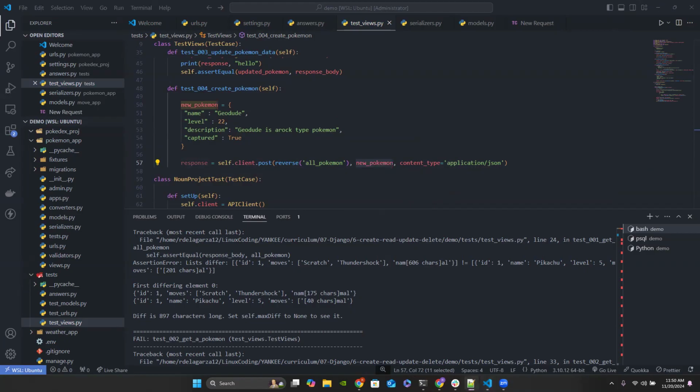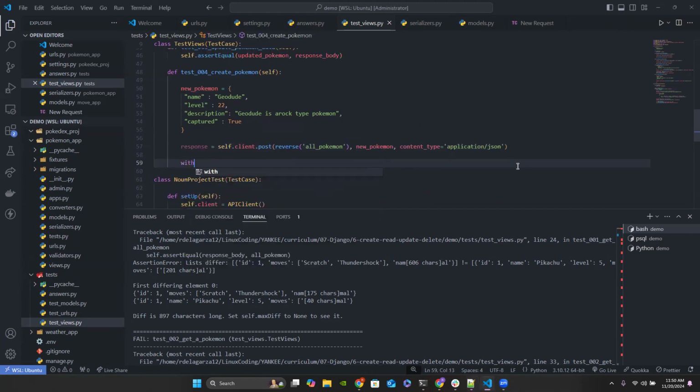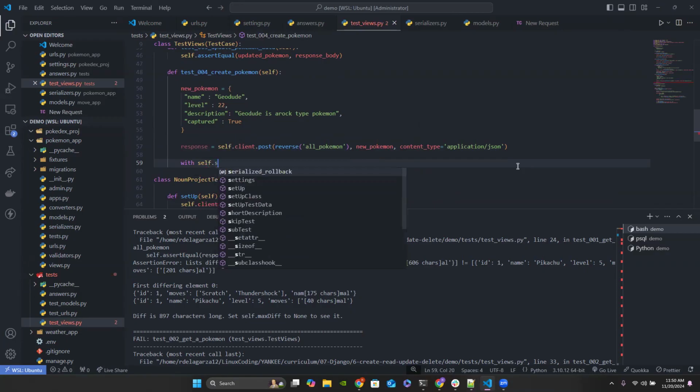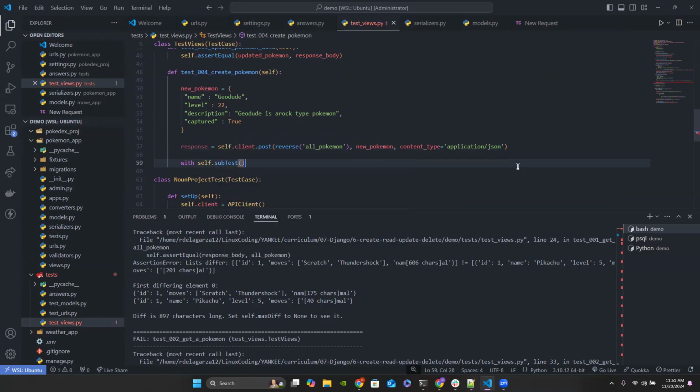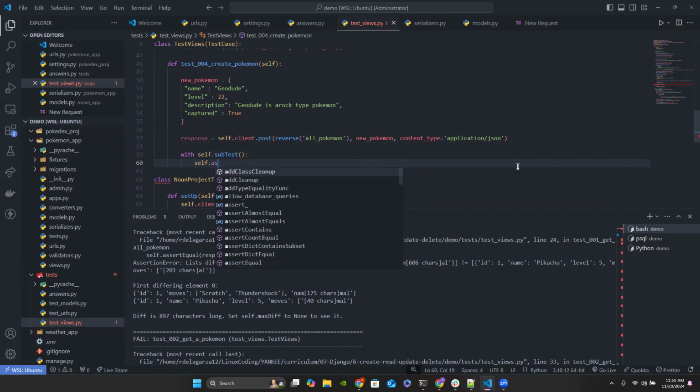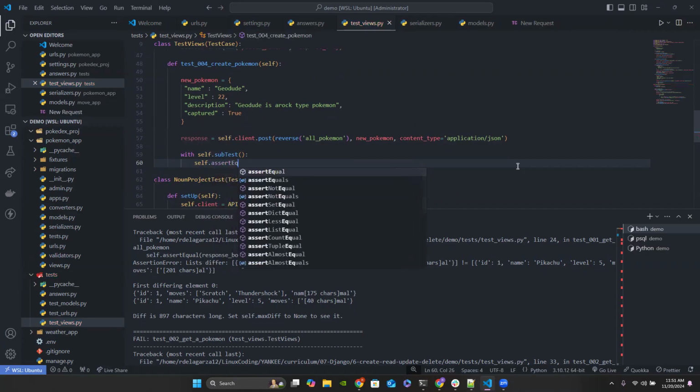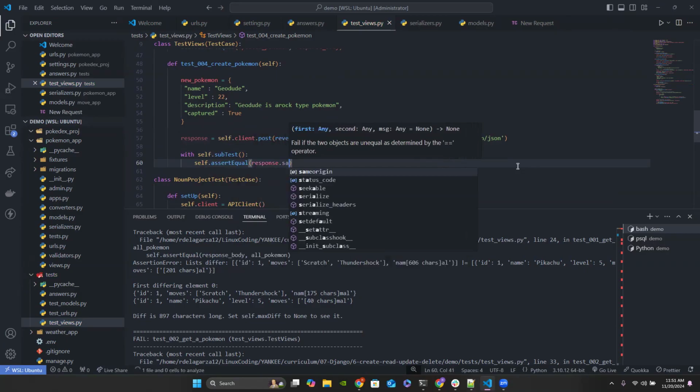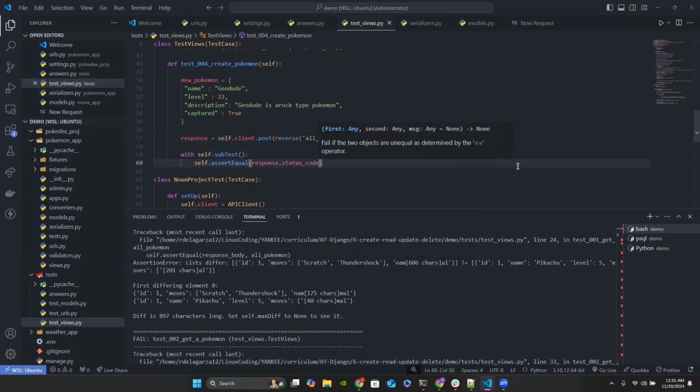Is everyone still with me? We could add the body directly in here, but it's just easier to do it in this manner, so we don't have all this within one line. We add the content type, and then we can say with self.subTest. We're going to test two things. The first one is going to be our assertion for our status. We say equal. We say response.status_code. And this should be a 201 because we are creating stuff.